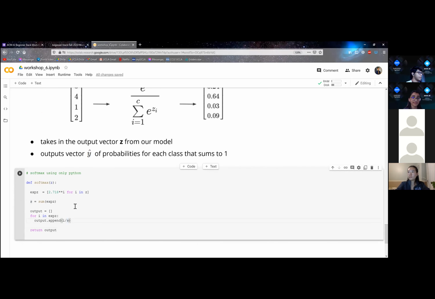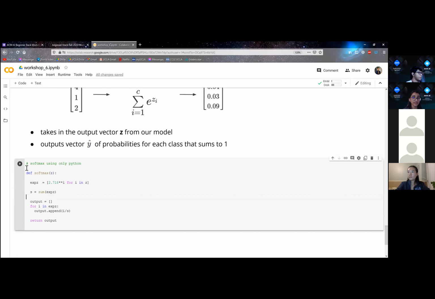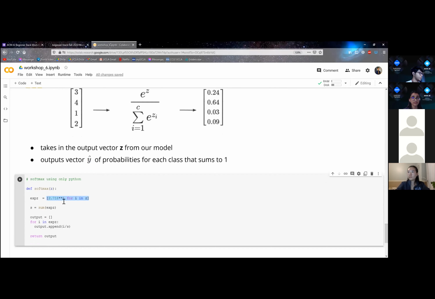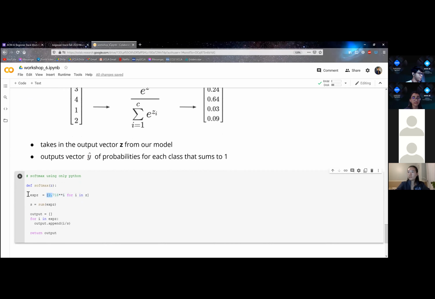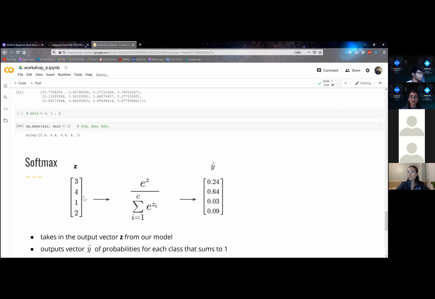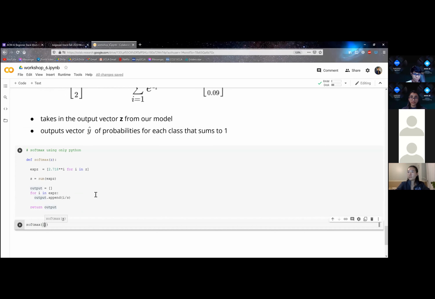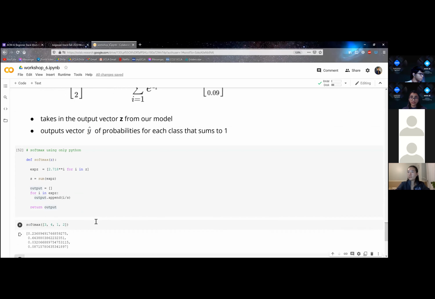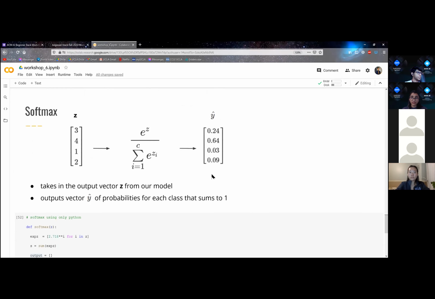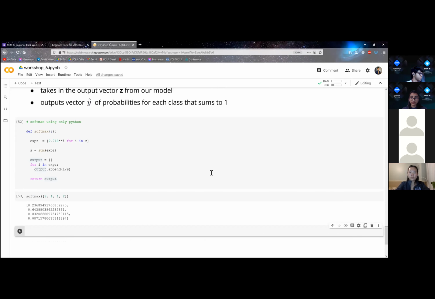So this is the very hard-coded implementation of what the softmax should be. It's explicit, so it tells you exactly what it is. Create a new list with e to the power i for i in z, create the sum, and divide each of the elements. So hopefully this works. Let's say, what is our value here? 3, 4, 1, and 2. Yeah, and it gives us the output we expect. 0.24, 0.64, 0.03, and 0.09.